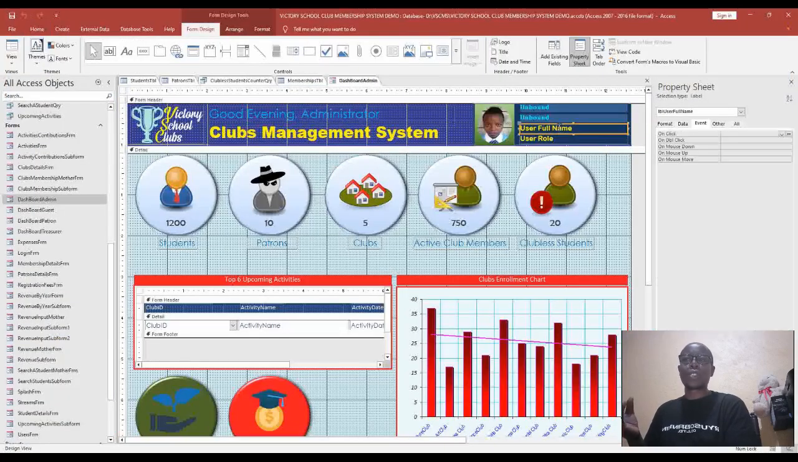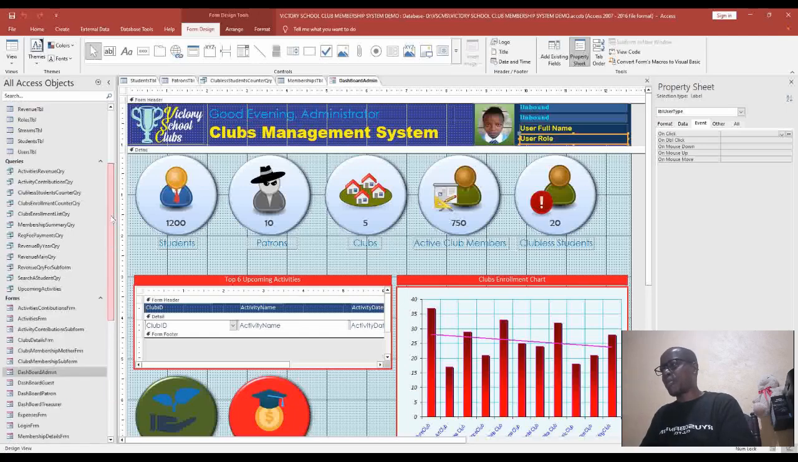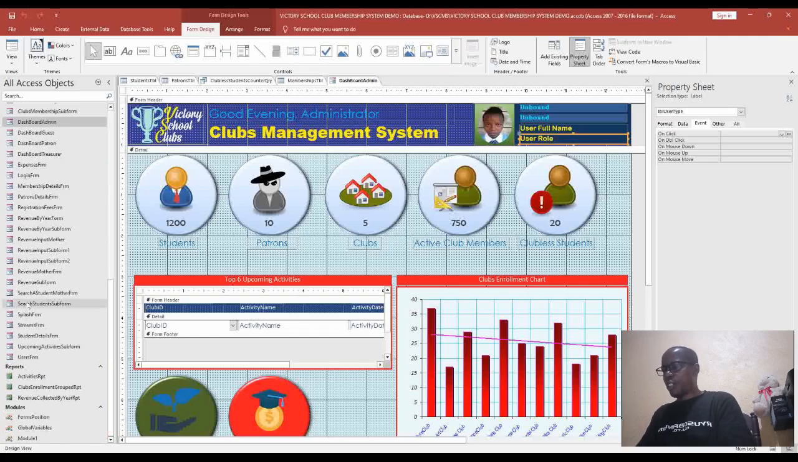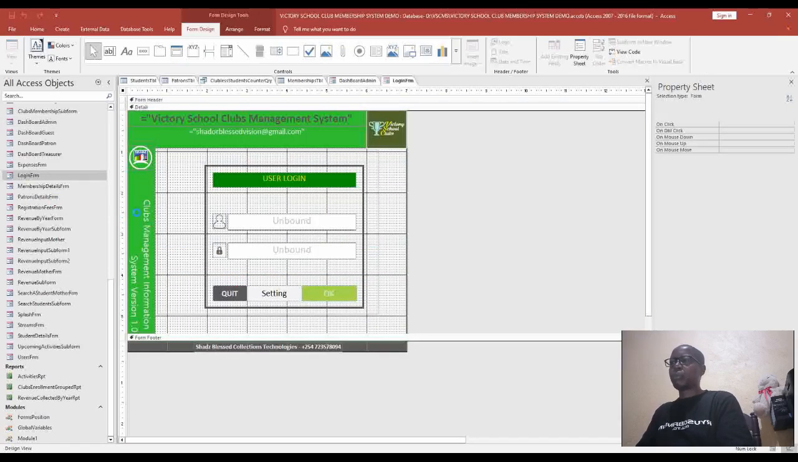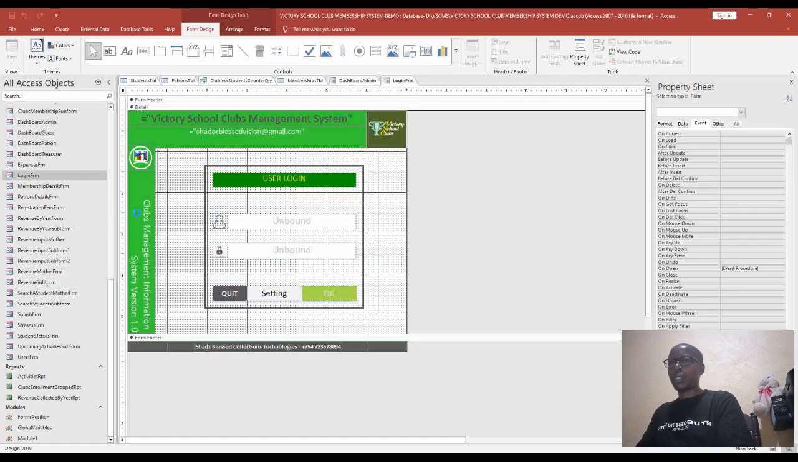research on how you are going to show, after logging in, the user's full name and then the user role, right? You remember there is a place where we have it in the login form. In the login form, let me just not leave you blank there. In the login form, where do we have it? Here.